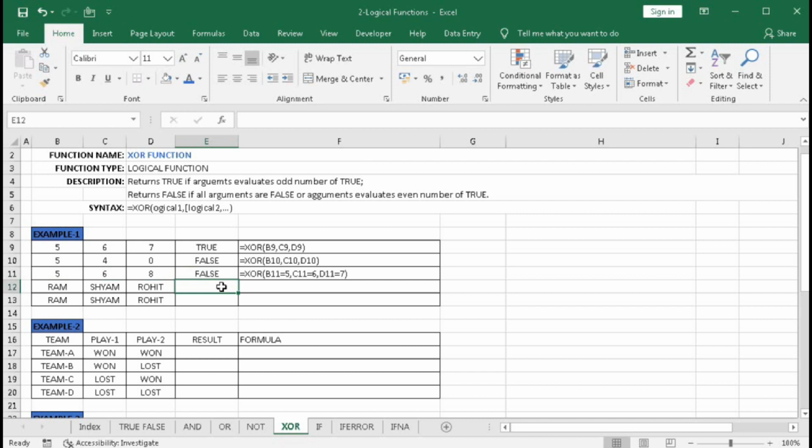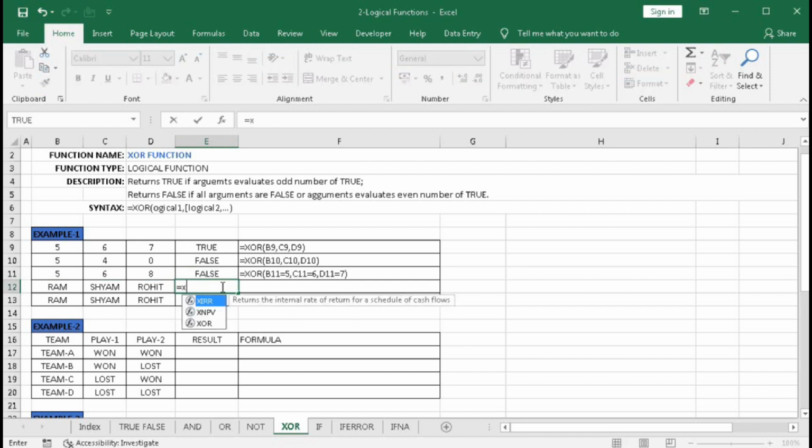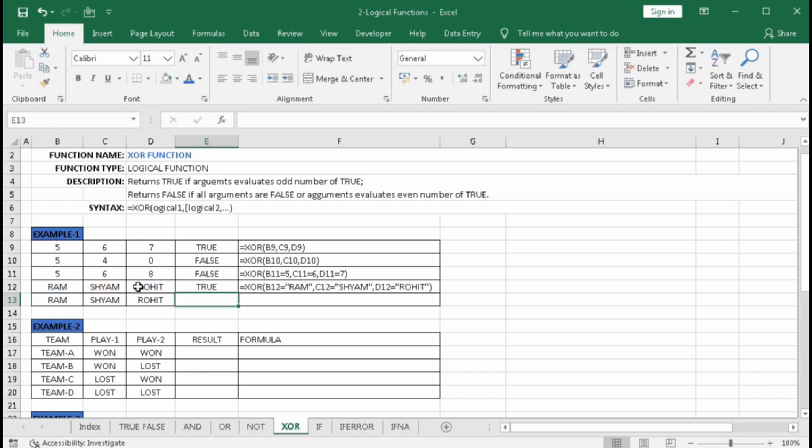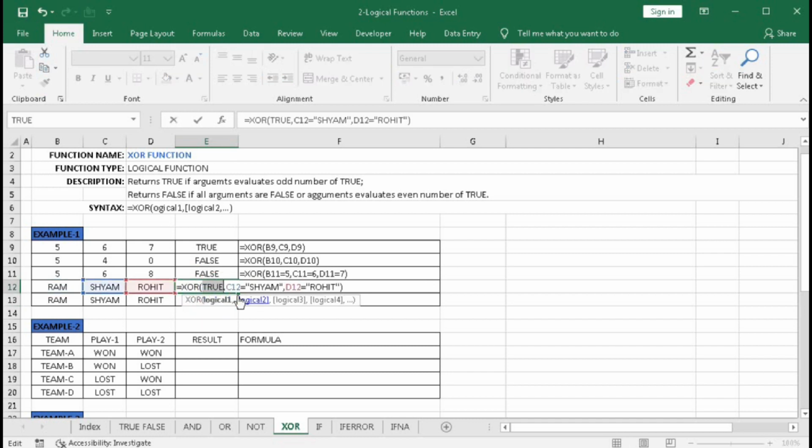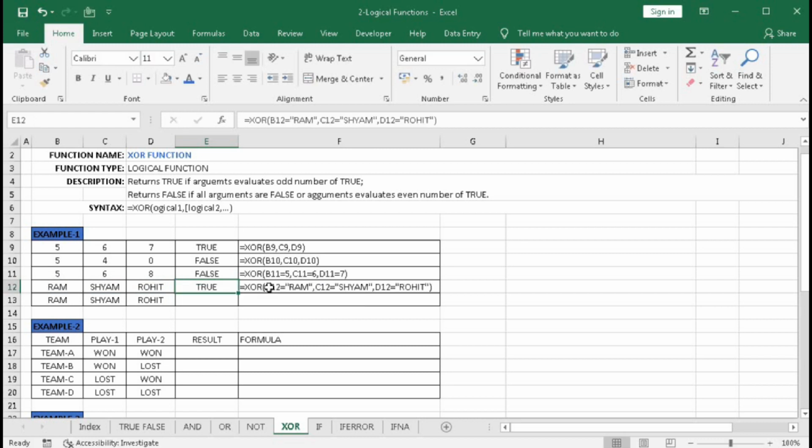Now here let's see with text. =XOR this cell = RAM, comma, this cell = Sham, comma, this cell = Rohit, bracket close and enter. It returns true because all these logics are true. You can see here, press F9, F9 and F9. An odd number of true. That is why it is returning true.